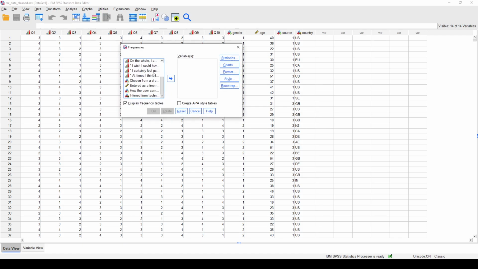We'll start with frequencies, and I'm going to scroll down and right-click to access my variable names. And I'll be doing frequencies of gender and source. Gender is a binary variable with male, female, and other, and also missing options. And source is a listing of where the participant came from.